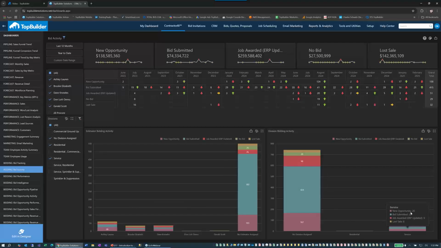I love trends. Most people love trends, but we're looking at all the different stages of the bidding life cycle here. And we're looking at bids submitted, up and down. Now these are arrows up and down. We can easily convert this to a line chart. And then you're seeing these little trend charts up here as well. By status: bid submitted, job awarded, no bid, and so on and so forth.